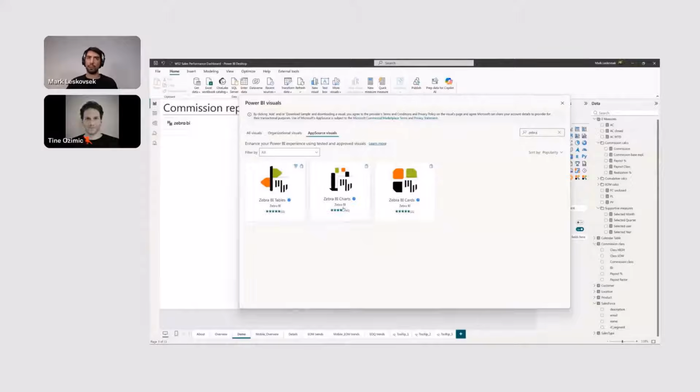And each visual has its own more specialized purposes, right? So the Zebra BI Cards can be really well used for scorecard reports, KPI tracking, and so on. The Zebra BI Charts are mainly for time trends analysis and include all sorts of best practice visual charting options. And Zebra BI Tables is a very comprehensive visual that can display different levels of detail. It's mainly used for, let's say, structural breakdowns.